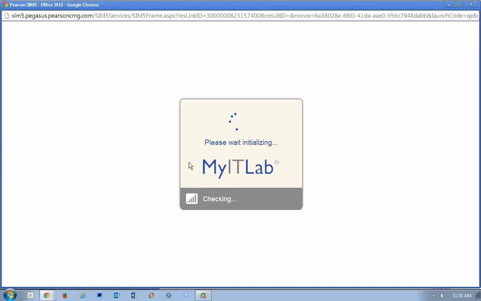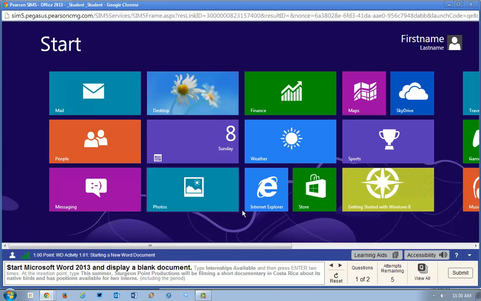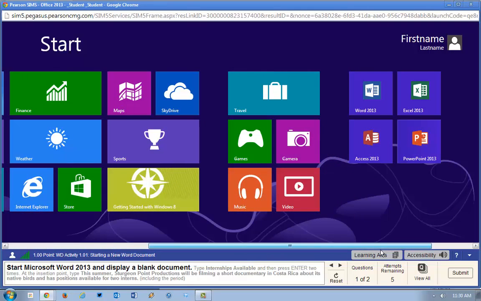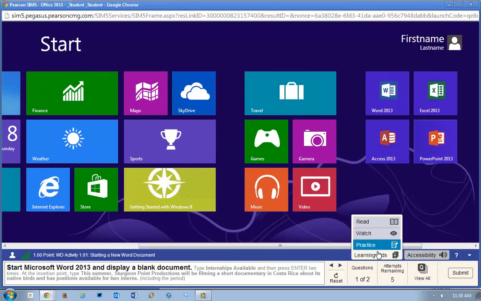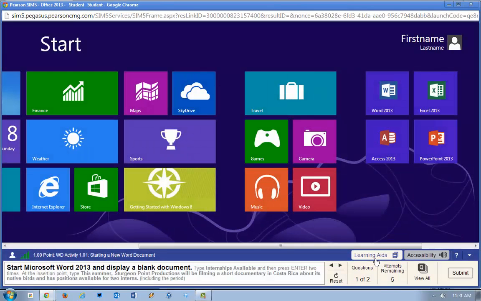And this is starting out differently in that it's checking the student's connection immediately before they start. And again, this is just 2 questions just to get them a taste for that. And the practice is still coming soon. I thought the practice was set up, but it's still not there.